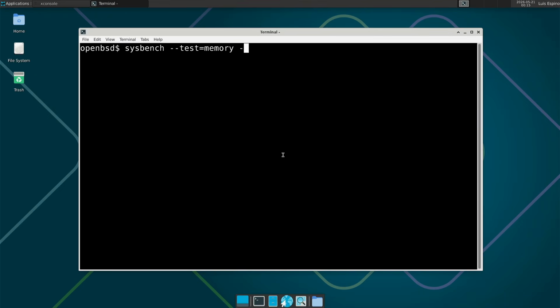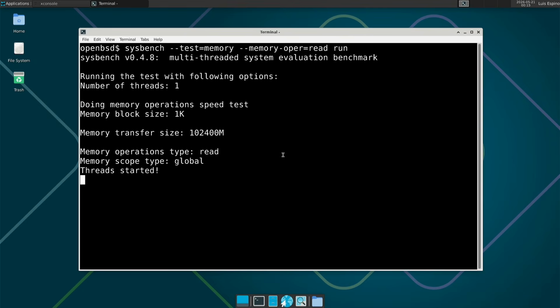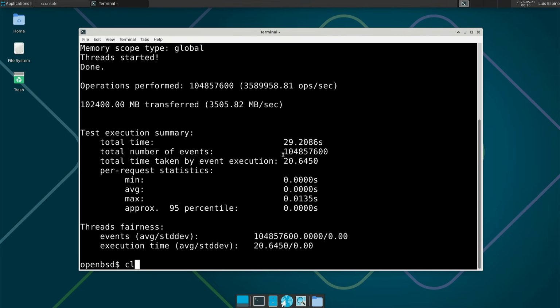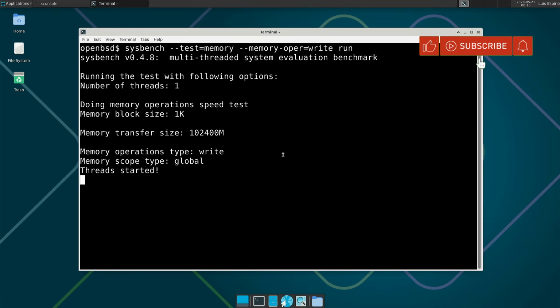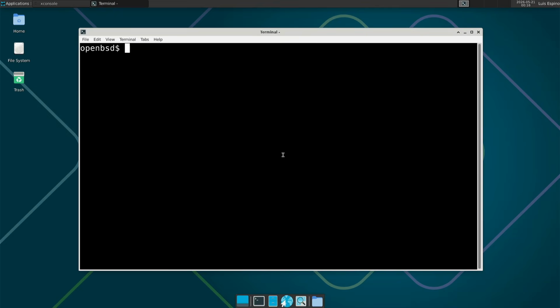Then we will evaluate the memory read speed to measure read performance. The result in this specific case was quite low. In the same way, we will evaluate the memory write speed, changing the parameter. The result was also low in this benchmark.